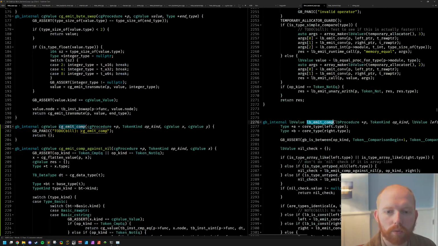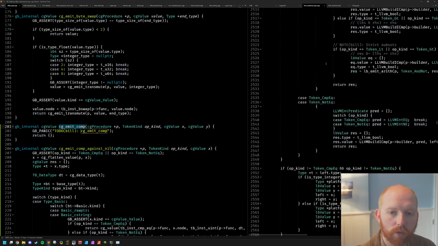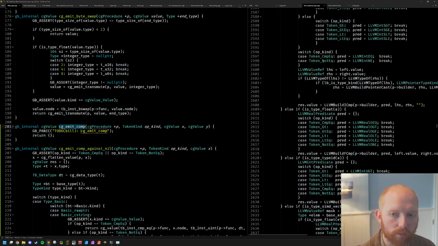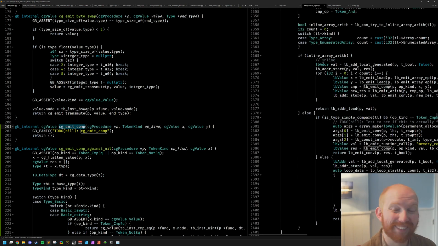Emit actual comp. This is a little bit more involved because you've got a hell of a lot more complications going on. Like sometimes you have to call runtime functions. Yeah, sometimes you have to call all the other things on top. It gets fun, if you didn't guess.